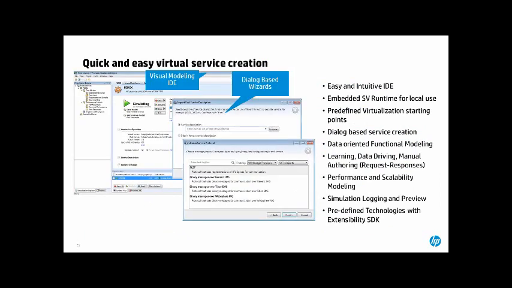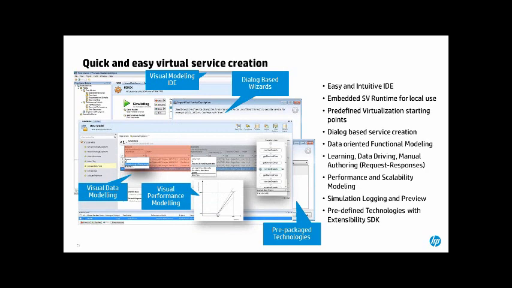So just to recap, what we've seen is that for design, we have those predefined entry points for how we create those virtual services. We have coverage of many technologies. You just select the technology and start entering the parameters. And then we have a visual way to model the data and the performance. Again, focused on the data. You don't have to understand what COBOL looks like. You just focus on the data that you need to have simulated back and forth.